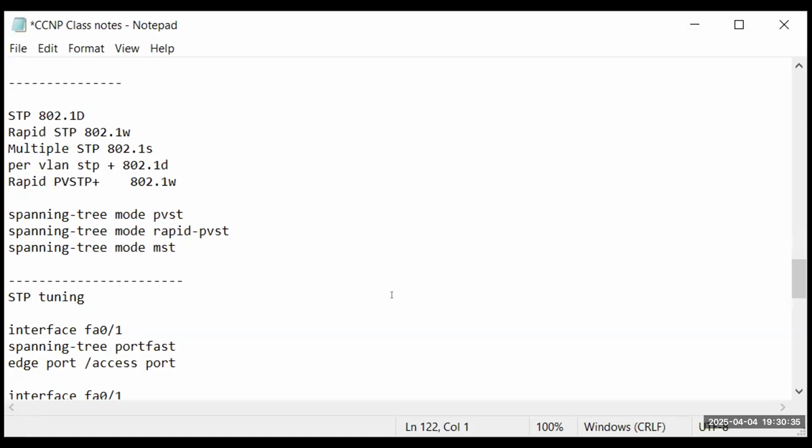What other topics are left? In STP, we've seen PortFast, root guard, BPDU guard, BPDU filter, loop guard. After this we go to the next topic, EtherChannel. Then we also have RSTP and MSTP. A little bit of RSTP and MSTP alone, we will discuss, with the difference between both of them. And then we'll move on to routing.